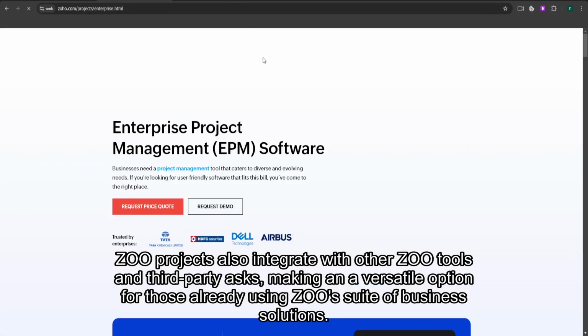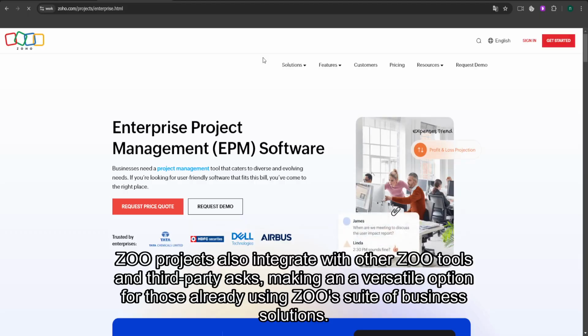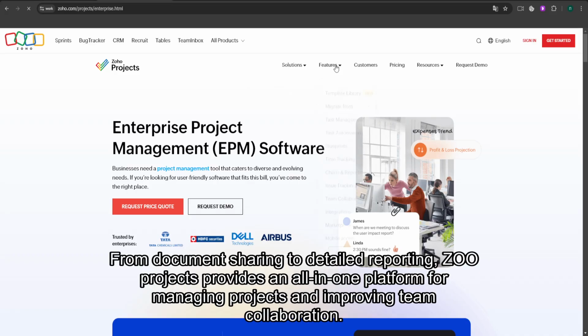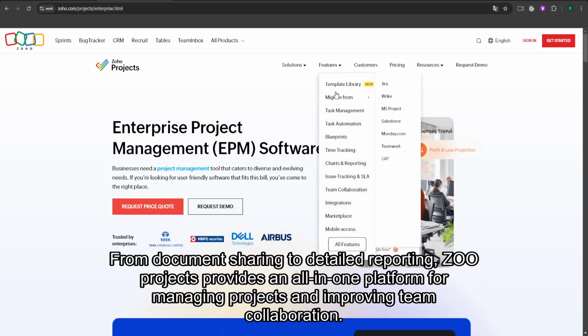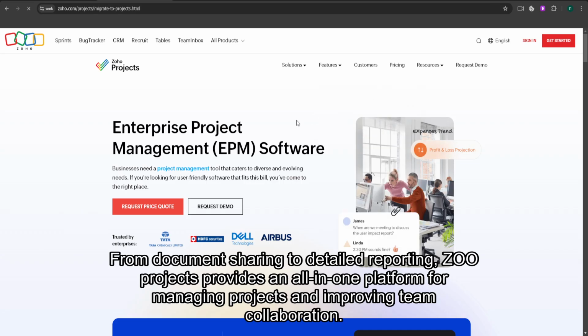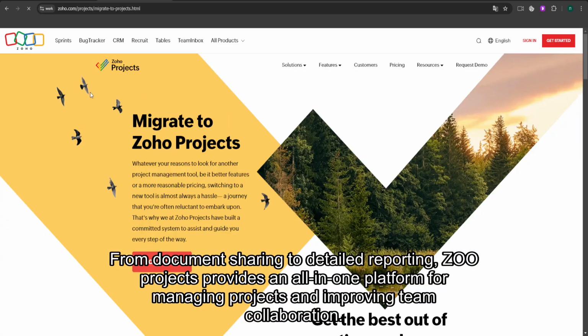Zoho Projects also integrates with other Zoho tools and third-party apps, making it a versatile option for those already using Zoho's suite of business solutions. From document sharing to detailed reporting, Zoho Projects provides an all-in-one platform for managing projects and improving team collaboration.